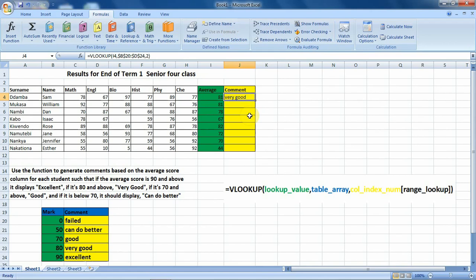VLOOKUP has used this table array together with these values to come up with this comment. If you look at this comment, "Very good," and you look at our table array, we say that students who have 80 and above, the comment should be "Very good." So we can see under comments we have "Very good."